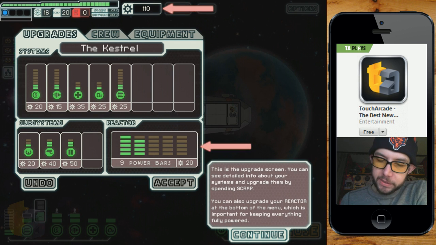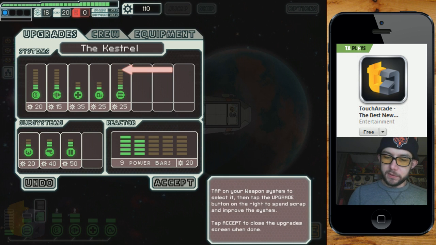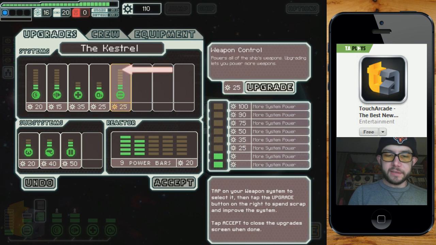This is the upgrade screen. You can see detailed info about your systems and upgrade them by spending scrap. You can also upgrade your reactor at the bottom of the menu, which is important for keeping everything fully powered. So tap your weapon system to select it and then tap the upgrade button on the right to spend scrap and improve the system. Tap accept to close the upgrade screen when done. All right, so we need this to be at 4, basically. So we need to spend 25 to upgrade.